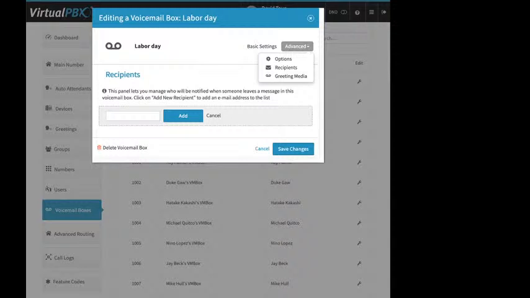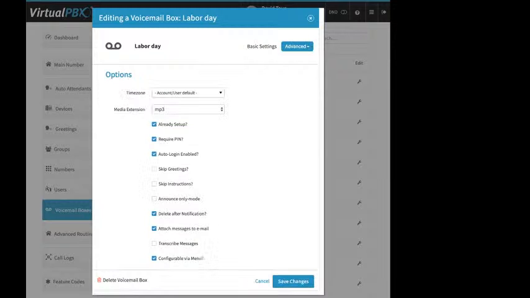Once you've added recipients and a media file, you can go to Options. Just make sure you have this checked here for Already Set Up. And you can take a look here at the other options. So this one here, delete after notification. By default, when the system gets a voicemail, it emails the user, for example, or the recipients on a manually created voicemail box. They get an email, and in that email is an attachment with the voicemail message. So when you have delete after notification, after that email gets sent, the system deletes the voicemail from the system.